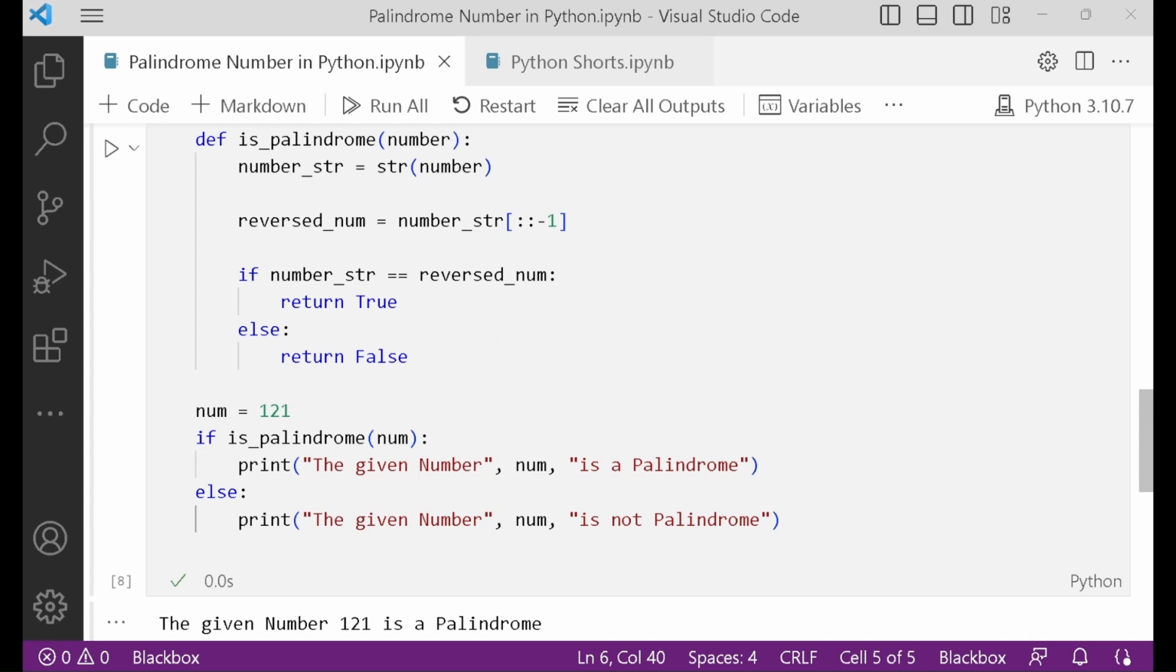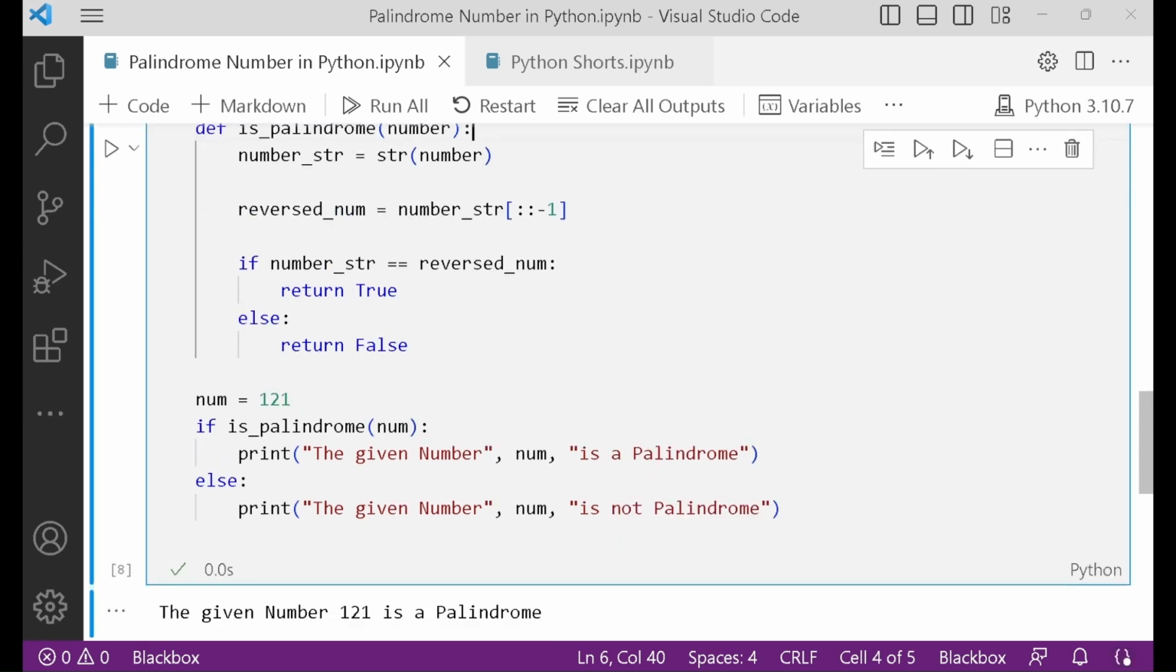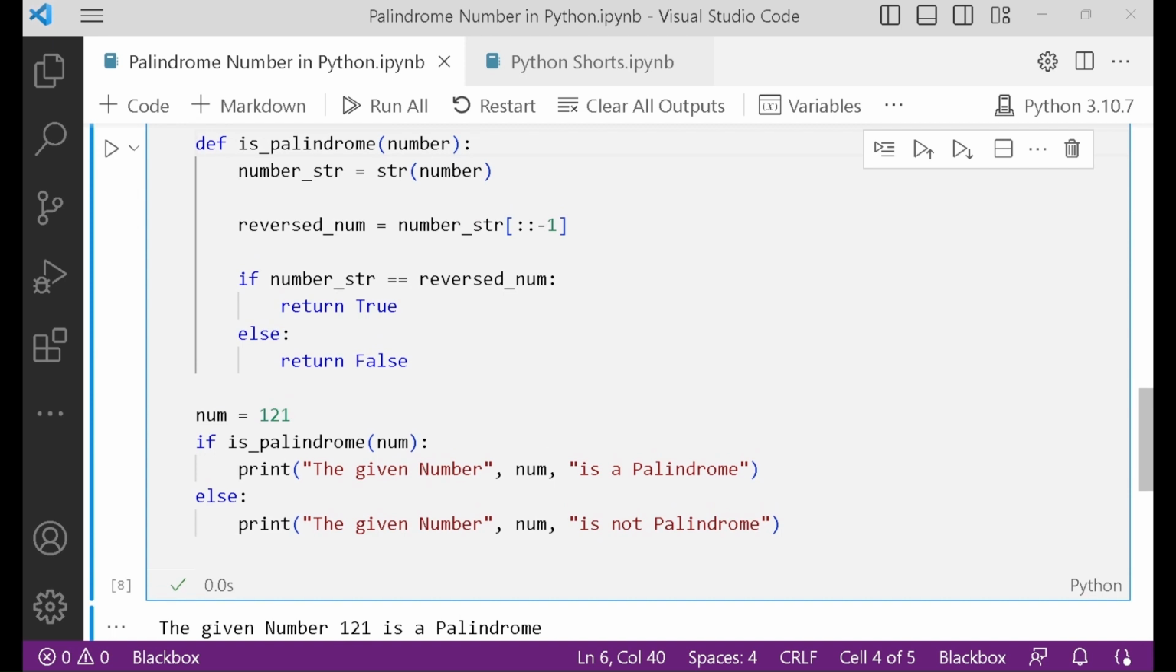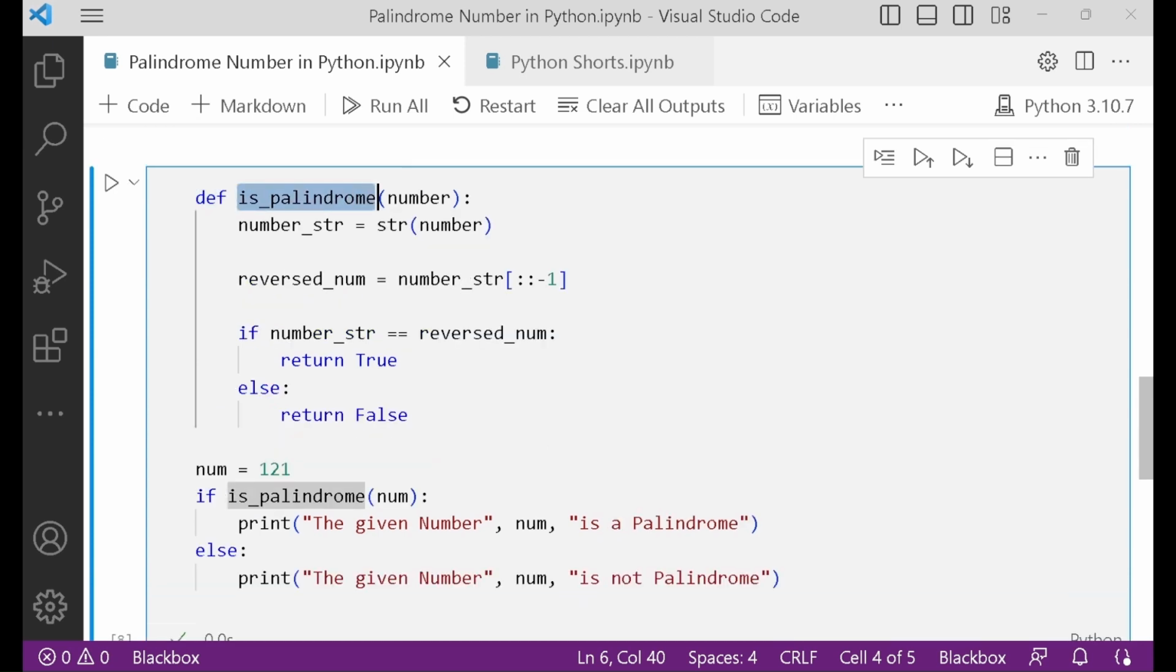Let's understand the code. So first I created the function and passed the parameter number that will take the number as an input. So here I define the number that is 121. In the next step, the type of number is int right now. We converted it into the type string using the built-in Python function str. Right now we know that the original number is 121.